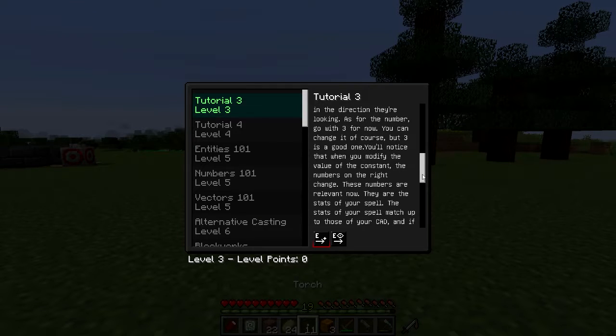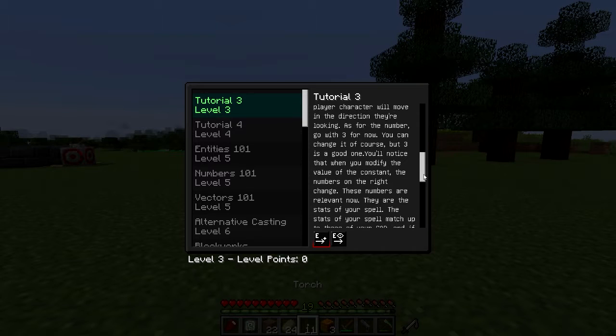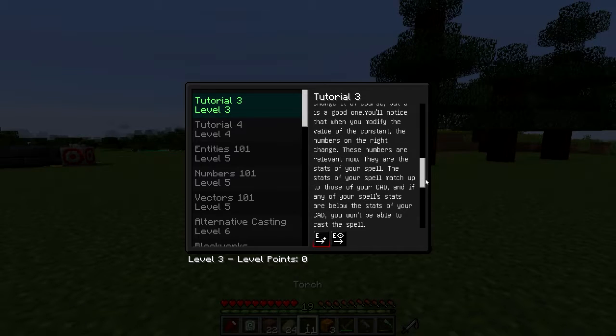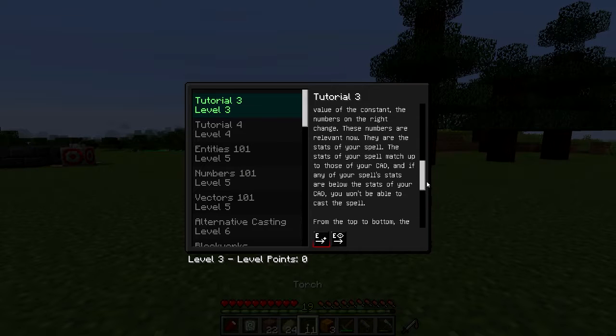You'll notice what happens if you modify the constant. The numbers on the right change. I'll show you that in a second. These numbers are relevant now. They are the stat of your spell. The stat of your spell matches up with your CAD.